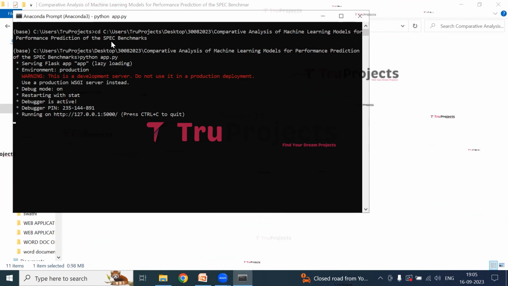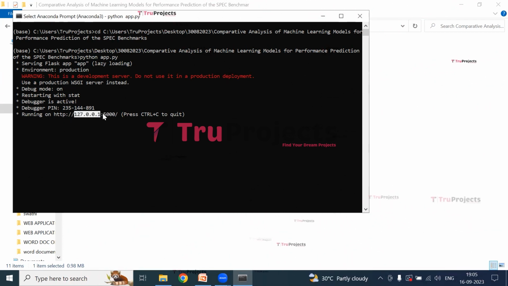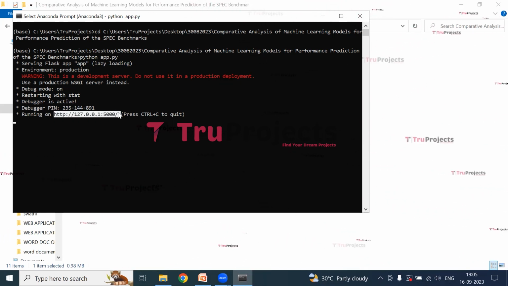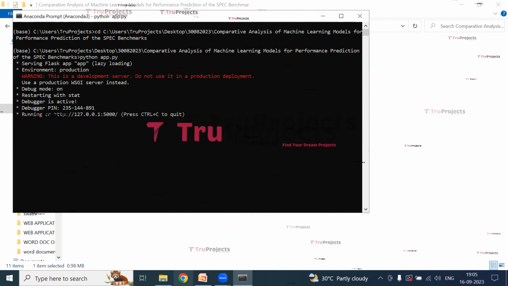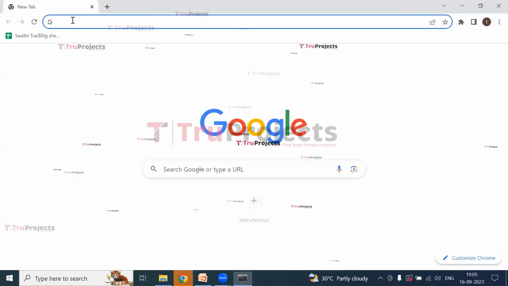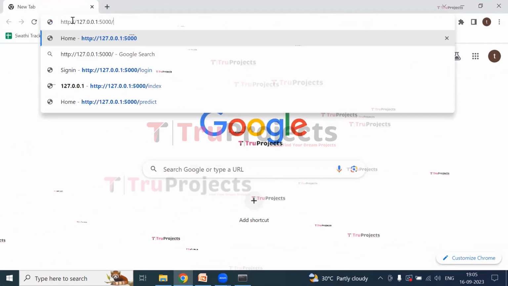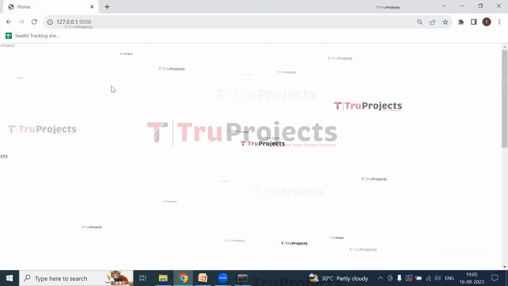After running the app.py file, the Flask framework will host the application locally at the default address, which is this, and port, which is this. Now copy this local link. I am copying the link and paste this copied link into any web browser. I usually prefer Google Chrome and hit enter.